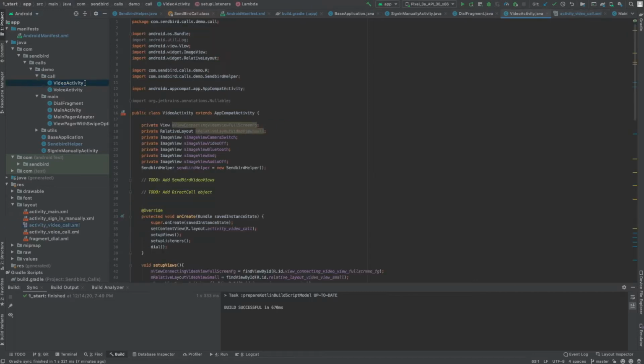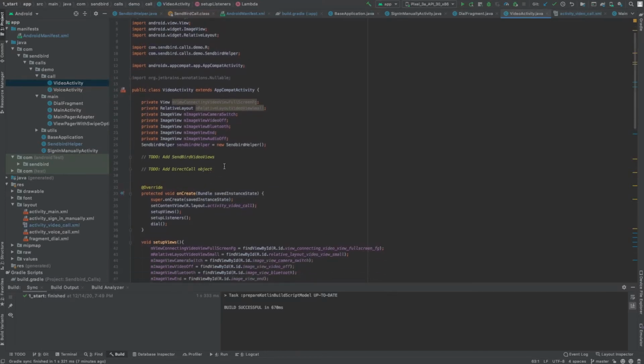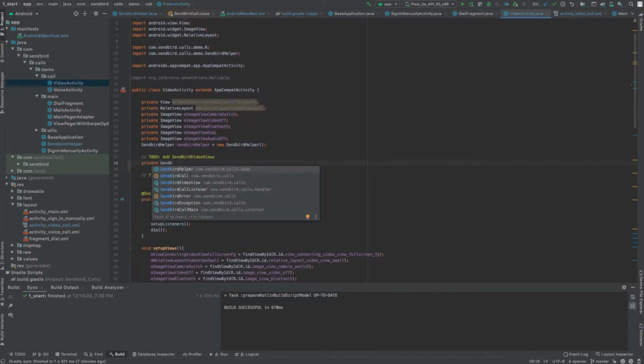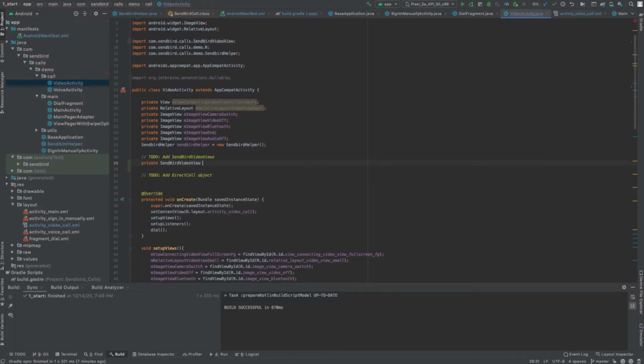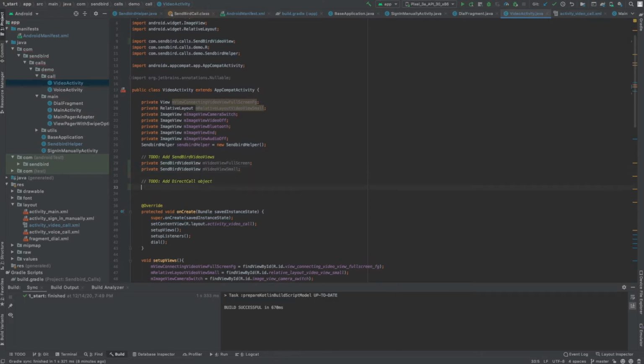And then in the actual video activity, we'll of course make use of it. So here, I'll make an instance: private Sendbird video view, and we'll call this video view full screen. And we'll do a small one, video view and video small. And while we're here, I'll go ahead and add a direct call object. Actually, I'll come back to this so that it contextually makes sense.